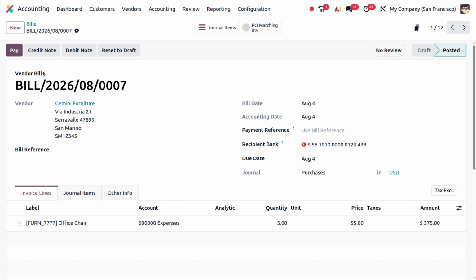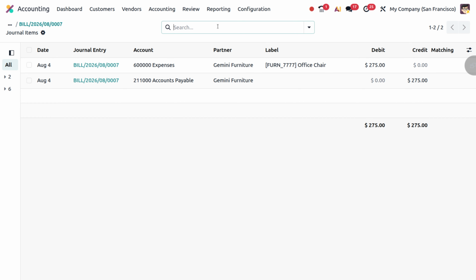Now let's look at the next improvement. We have a smart button for journal items. Once I've posted, you can see on the top of the bill that you have an option to move on to the journal items. When you are working on an accounting document, you can quickly access the related journal entries without having to search for them separately under accounting and journal entries. You can simply click on that smart button. It's a small change, but it can save quite a bit of time when reviewing transactions.